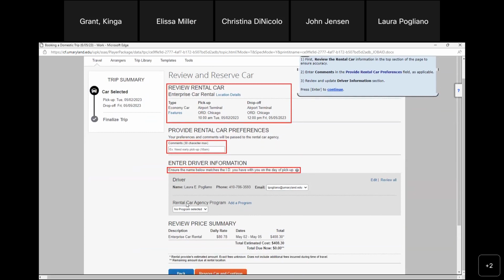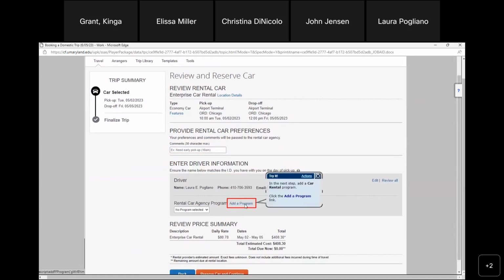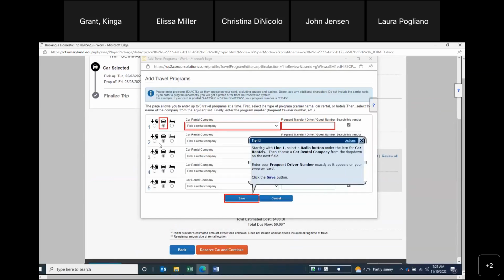Okay. And then for the rental car agency, you could add a program also. We're going to do that right now. I'm going to click add a program. And what do you know? It looks exactly like last time we did this, but the car icons have all been defaulted as selected on. And that's because I'm renting a car right now. So you just go from left to right, pick the car rental company, enter your number. Next line, pick the car rental company, enter your number, etc. And then just click save.